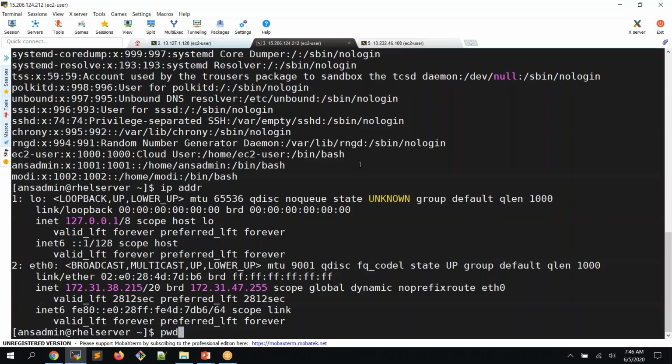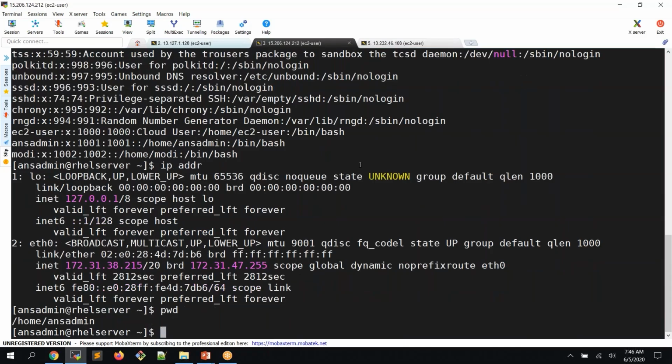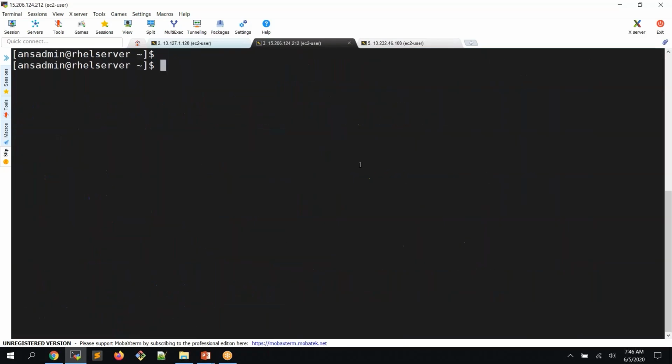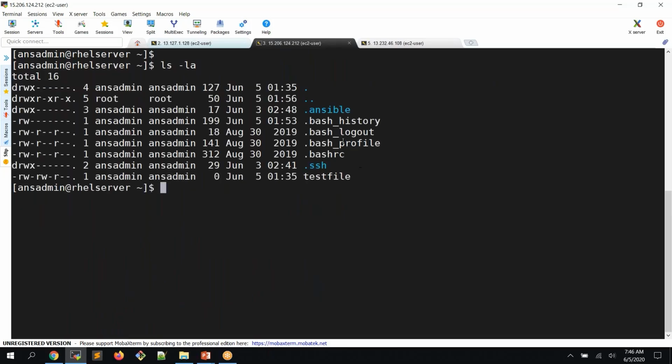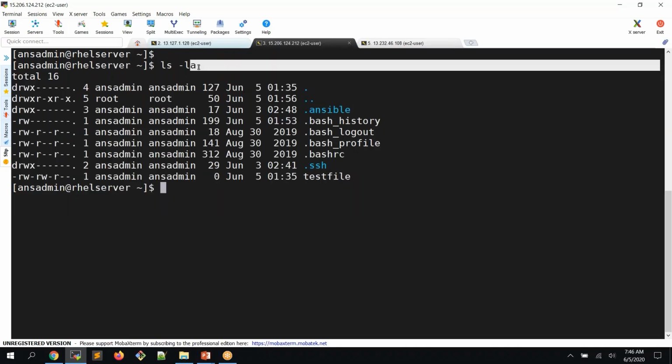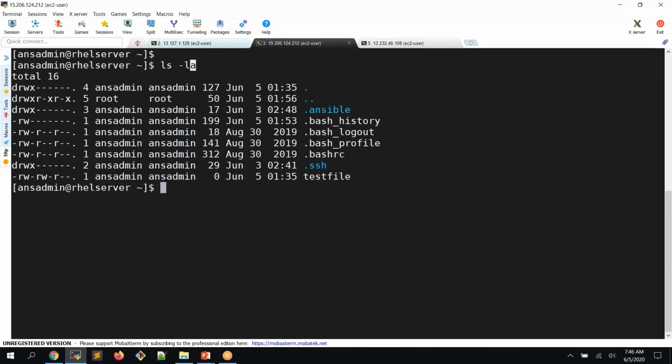So I'm on my remote system, pwd, I'm under the home directory. Let's clear the screen, and if I give ls -la, why am I giving la? Because it starts with .ansible, right? .ansible is nothing but a hidden file. Hidden files you can list by using this command. Okay, so you can see here it created a .ansible directory.